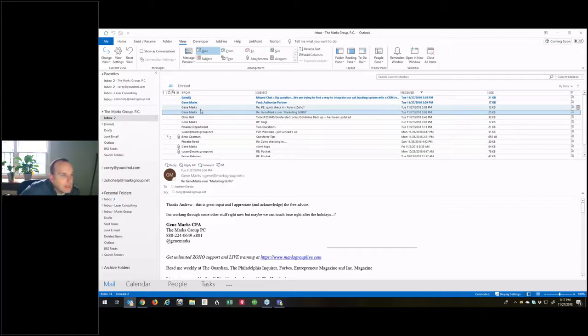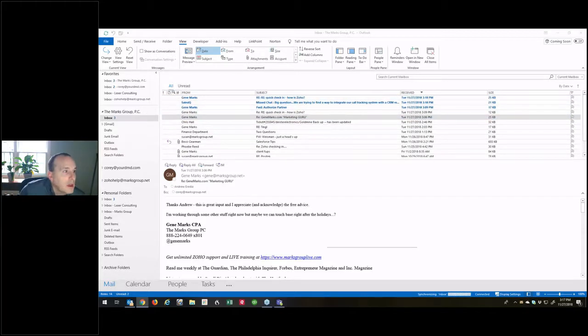Okay, so that'd be tip number one. Take two: disable event reminders for the past.